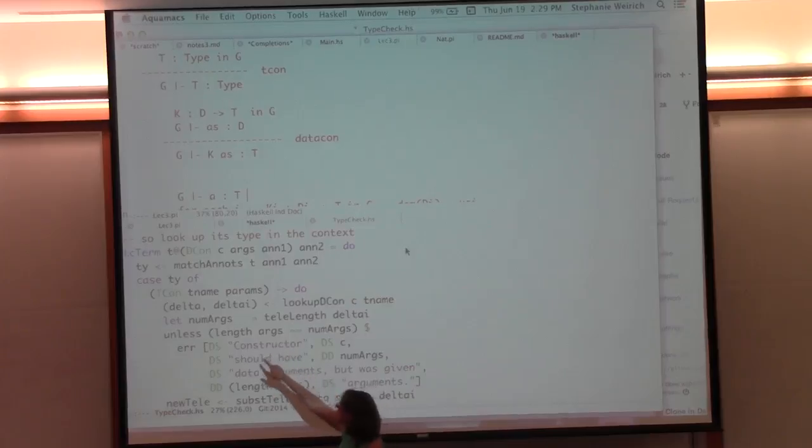It makes sure that, well, we're in checking mode, so we have an annotation. Actually, I'm not going to go through all of this yet because there's still more going on in here than I've explained. But parts of the things you should be looking for are ways of looking up data constructors in the context. So right up here where we say, is this data constructor declared in a context?